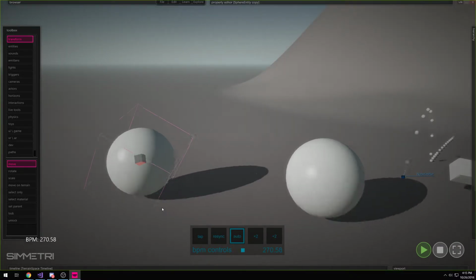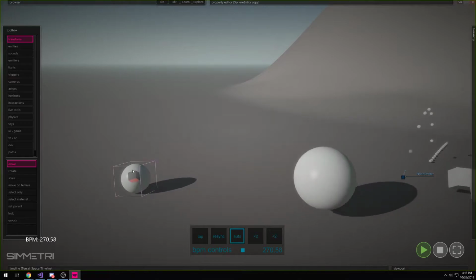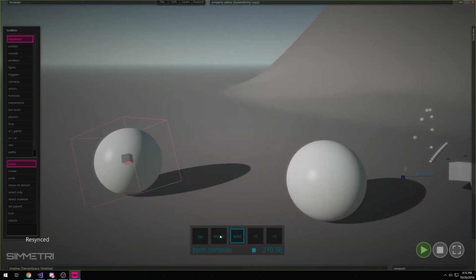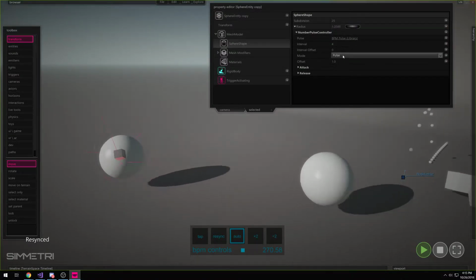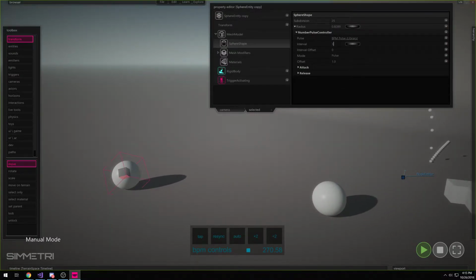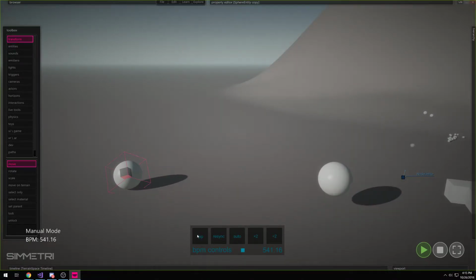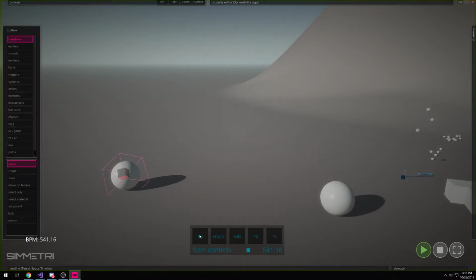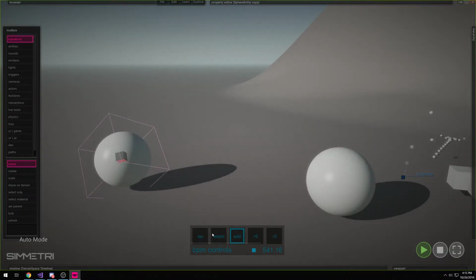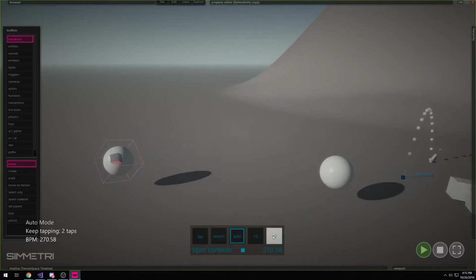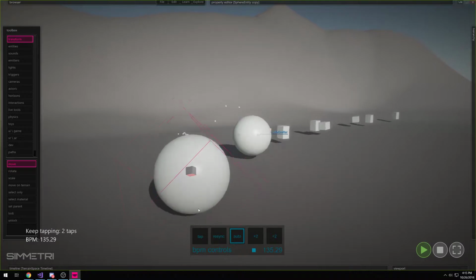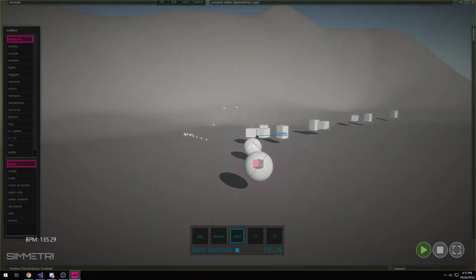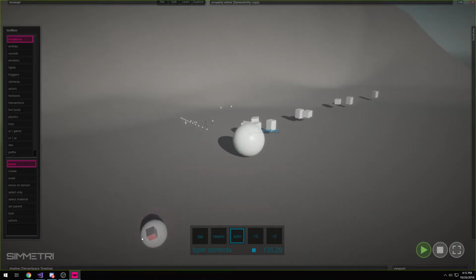So now it waits. If we resync it here. Nope, I think I selected the wrong one. Oh, that should be 4. Let's see here. Still doing it on every 4th beat, but anyways, you get the idea. I have to take a look at that, see what's going on there.